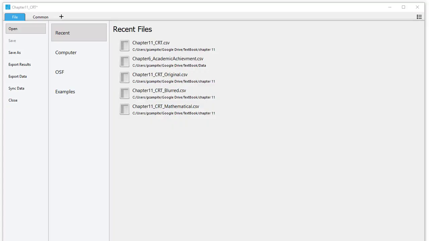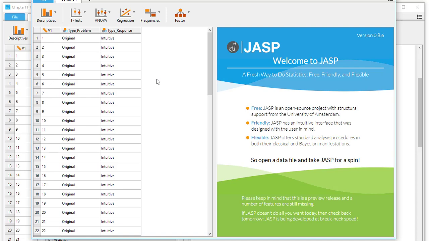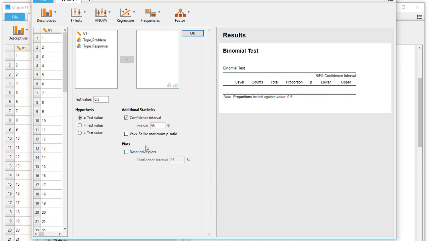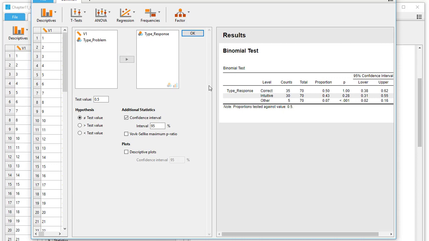Here we've got JASP, and instead of using the original CRT, the CRT which includes all the data, we use the data sets that have one problem at a time, not the whole. This one has only the original problem. So we need to go to frequencies, binomial test, and it doesn't matter what you put here at test value because we are not testing. This is parameter estimation. What we want to do is to obtain the confidence interval. And obviously we need to put the type of response in that box, otherwise you don't get any data.